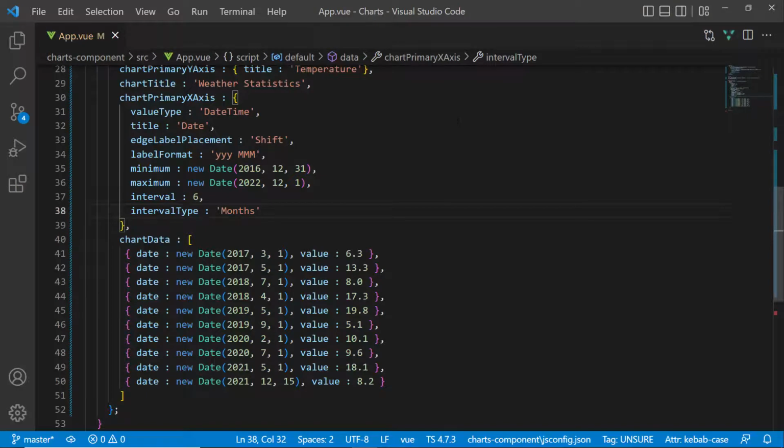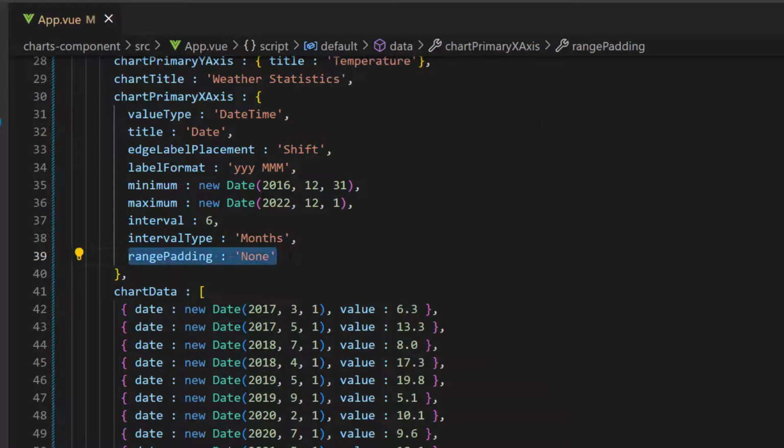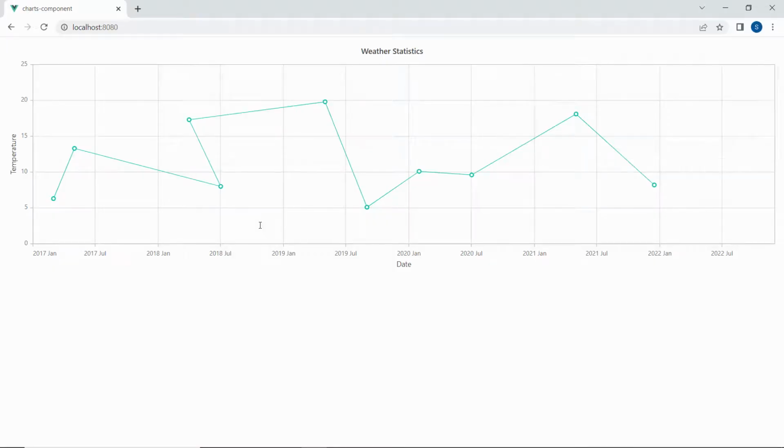Here, I am going to show the minimum and maximum of the axis range is based on the data, so let me set range padding property to none. Look at the output page now. The minimum and maximum of the axis range is set based on the data.